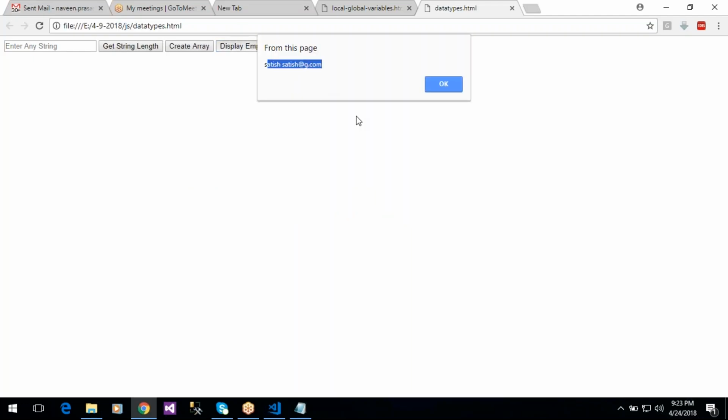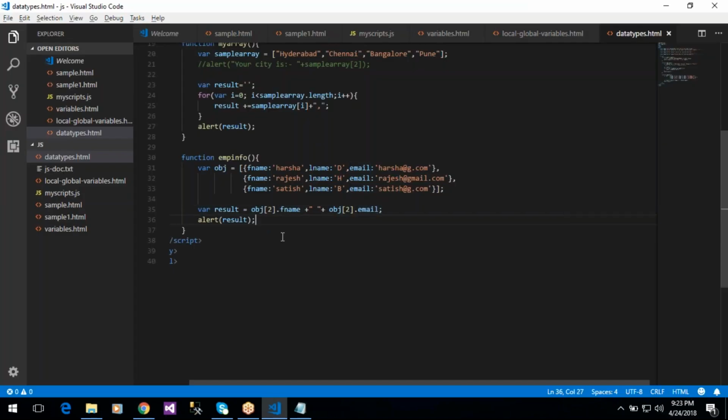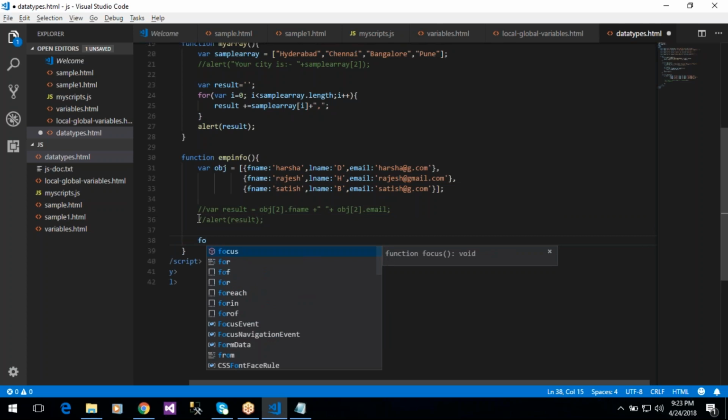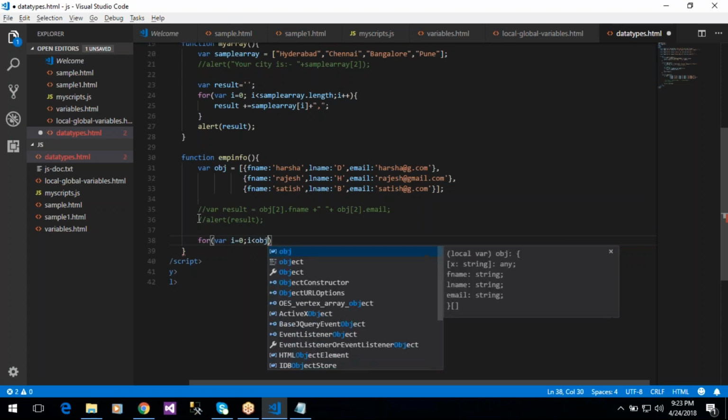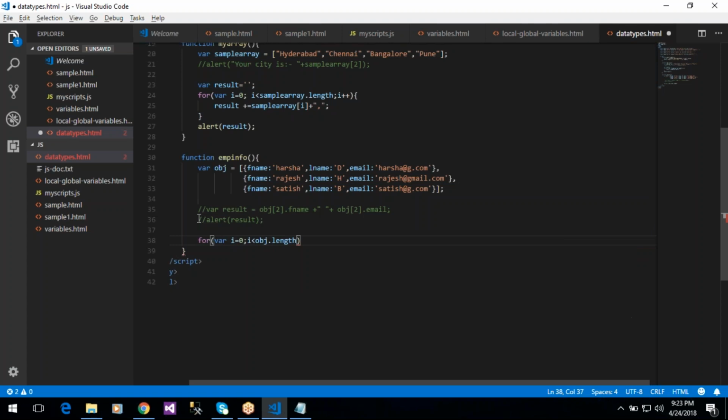Okay, and if you want to read all the employees and you want to display the list of employees information in table format, you can use again for loop where i equal to 0, i less than obj dot length property we can use, and i plus plus. Here one more thing I want to tell you.